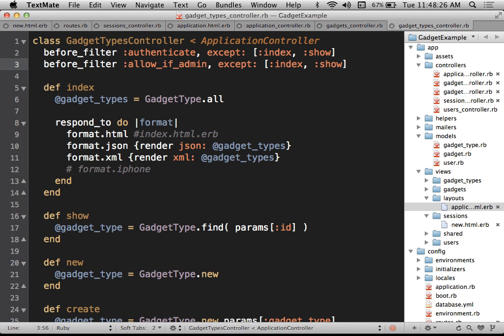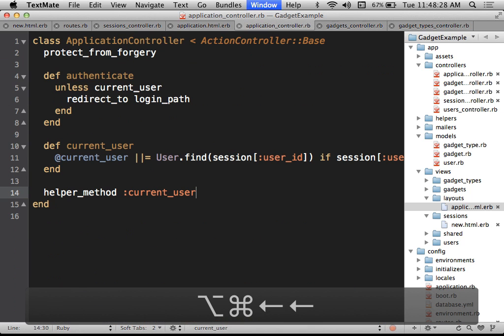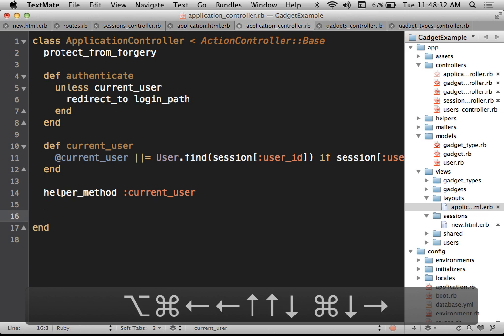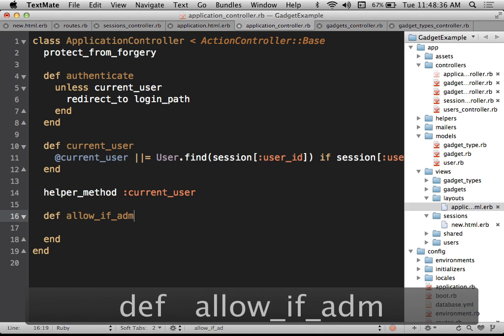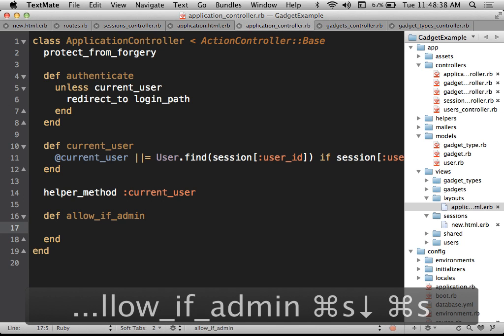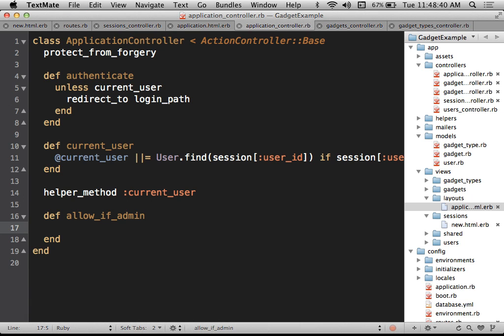There's of course the potential we might want to end up using that in other controllers as well, so we could put that method over here in our application controller, so that it'll be able to be called from any of our other controllers easily.